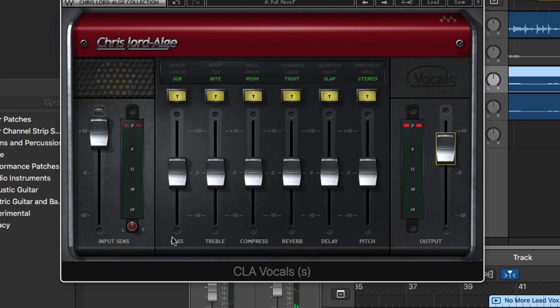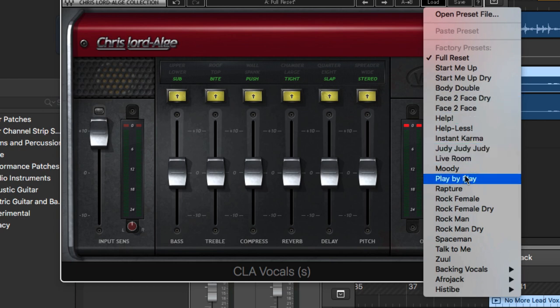Now on this one, we have a bass, treble, compression, reverb, delay, and pitch. The pitch is kind of like a stereo widening thing. And then we have different controls for every one of those. Like the treble, we have this one here top, and then the roof, compression, we have push, spank, and wall. So if you don't know what all that stuff means, just play around with it. And we also have our presets here. Like I'll load up some vocals here, preset.